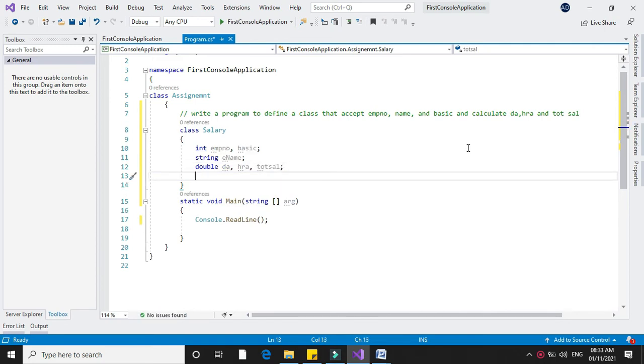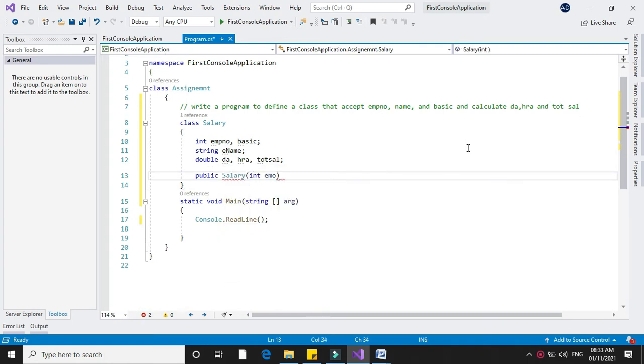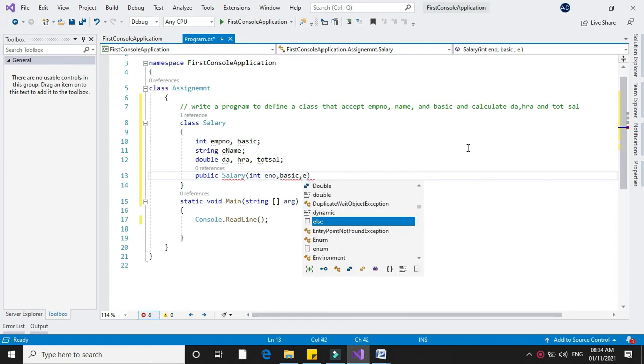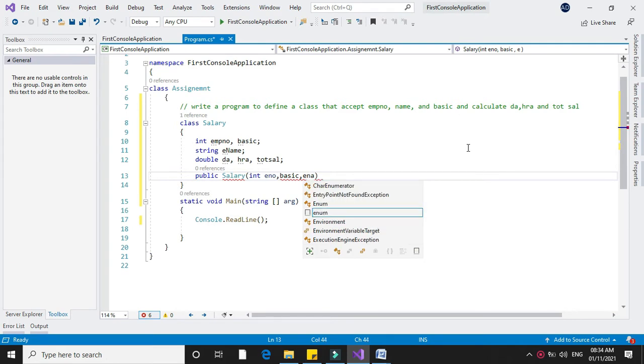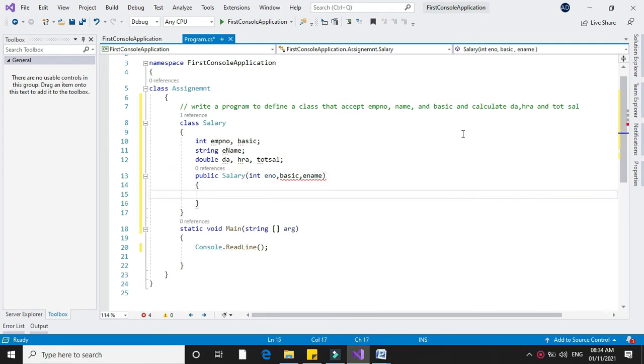Since we are going to accept it through a constructor, we will define a constructor with variables employee number, basic, and ename. It is employee name. And I will assign this.employeeNumber equal to ENO, that is the constructor variable.